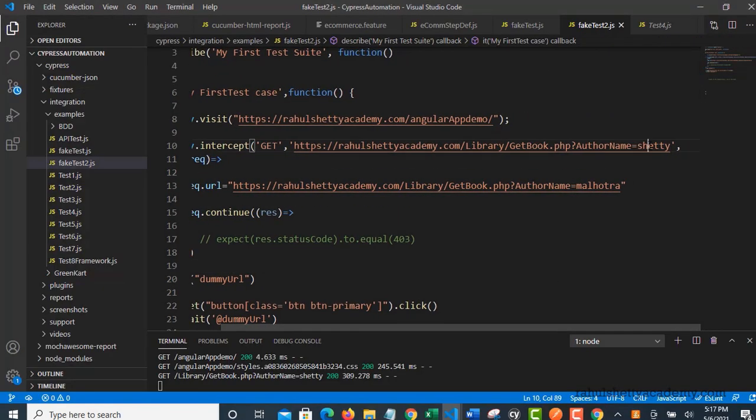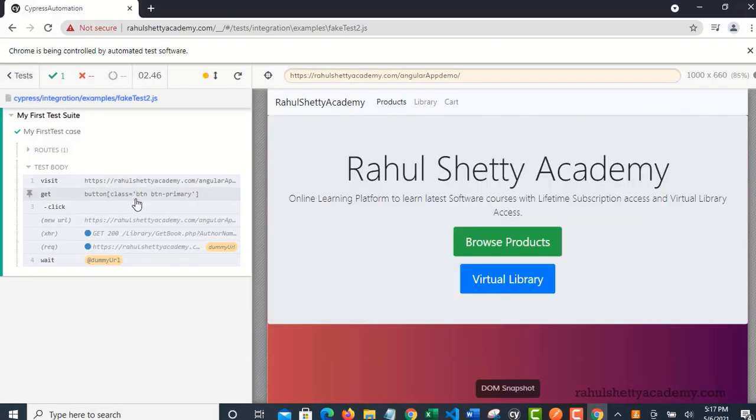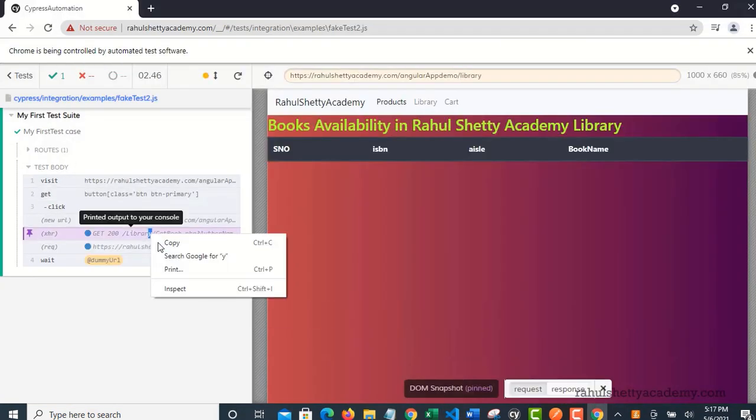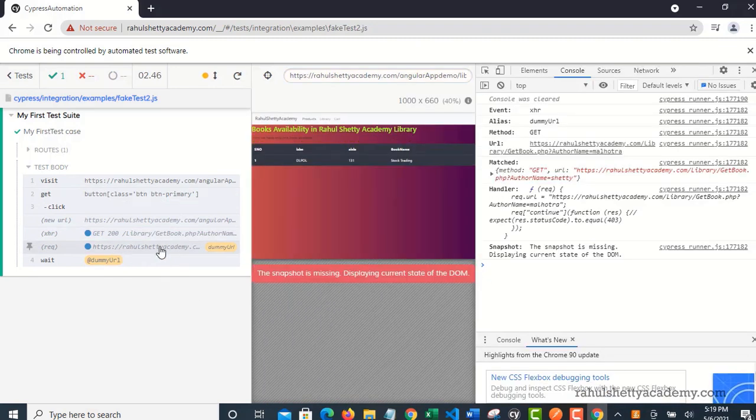Because there is no author name Shetty here. We modified our request. This time it's going with author name Malhotra, isn't it? Let's see. Right click, select this request dummy URL, and you see author name equals Malhotra. So this time it is not using Shetty, and that intercepted request is being sent to the server using our Cypress, and the results we are seeing here are the Malhotra results.